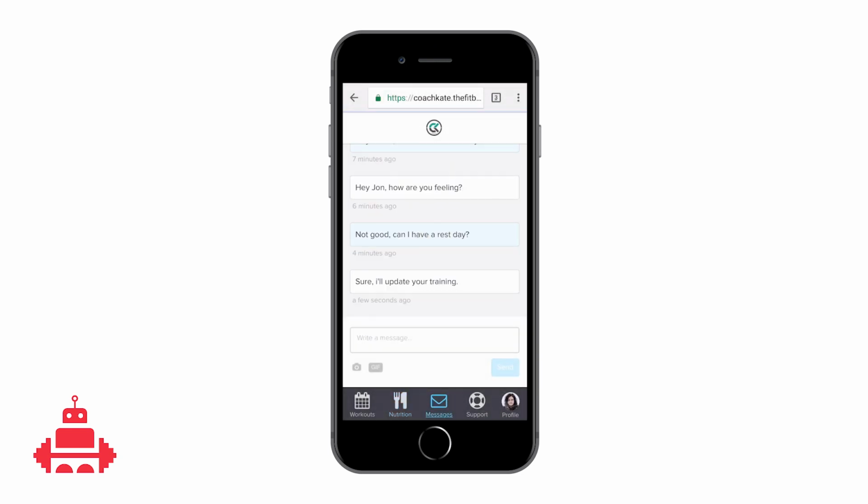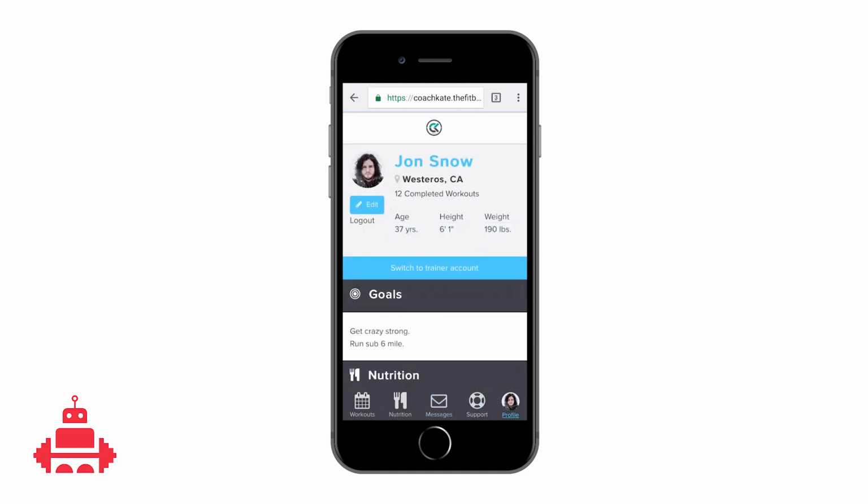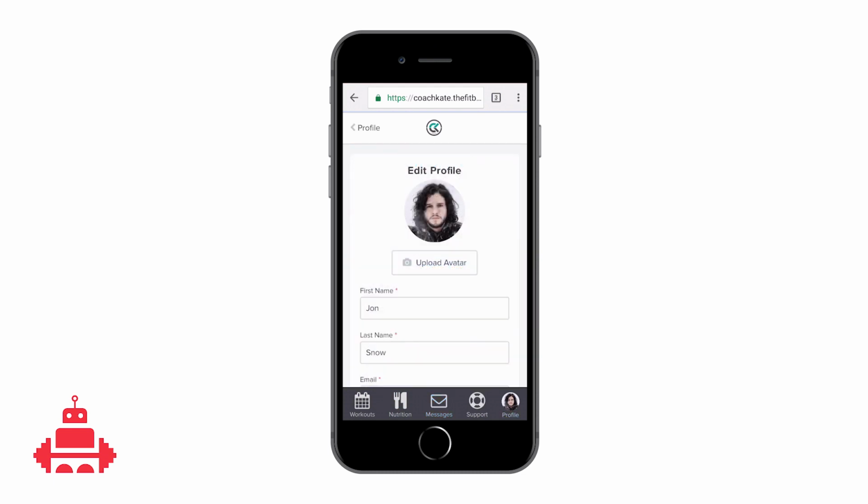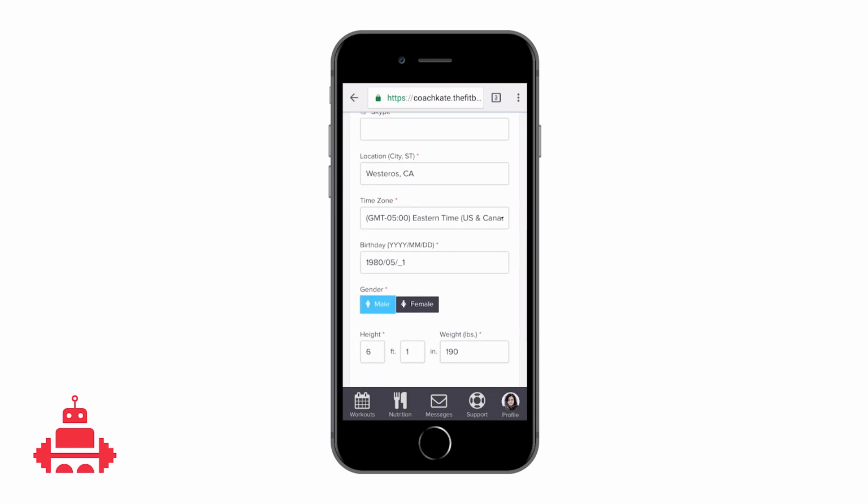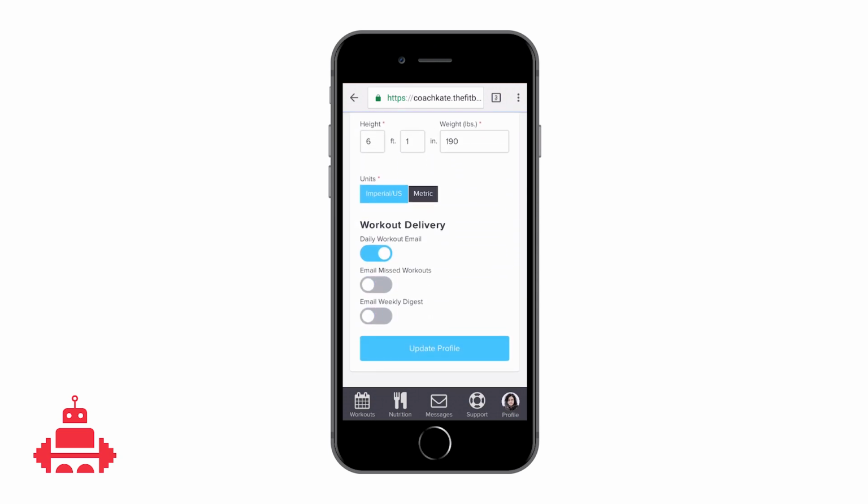The Messages tab is just like sending your coach an email or text. It goes right to their inbox in real time and allows you to chat back and forth. Be sure to keep your profile picture, basic information, and notification preferences up to date here.